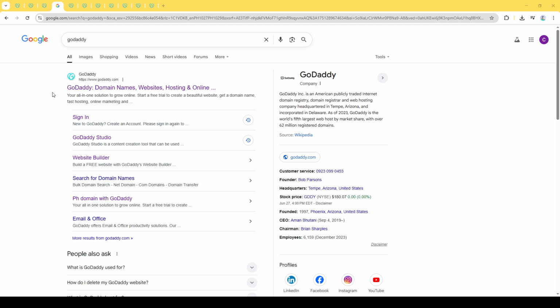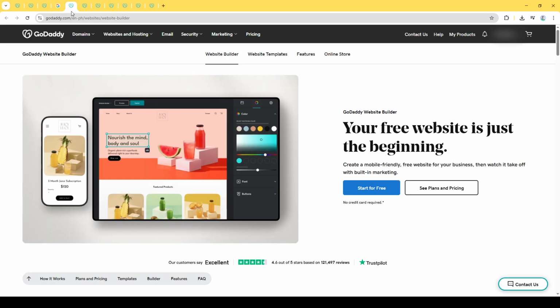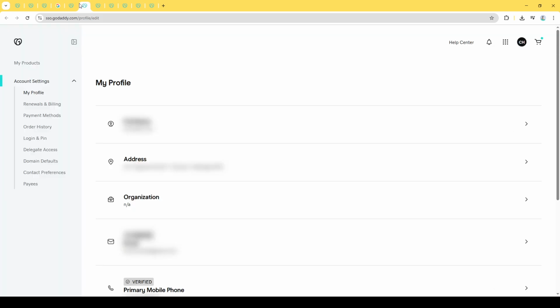Once you've successfully logged in, head over to the top right corner of the screen. Here you'll see your initials or an avatar image. Click on it, and a drop-down menu will appear. From this menu, you want to select Account Settings. This is your gateway to managing different aspects of your GoDaddy account, and it's crucial for making sure you have full control over your data and preferences.